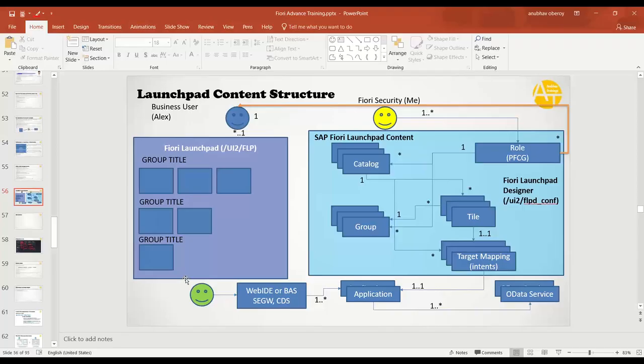Of course, there are a few more things that will come in future, like spaces and pages. Yes, we will add them later. But eventually the broad concept of Fiori security is this much. This is what is happening around us. Wow. Now, let's move to the second question.